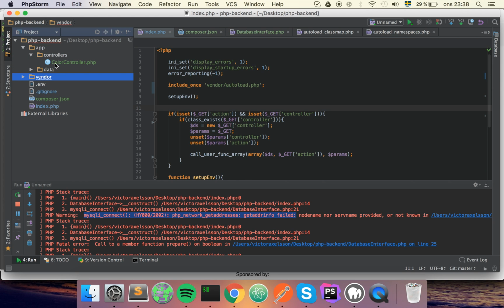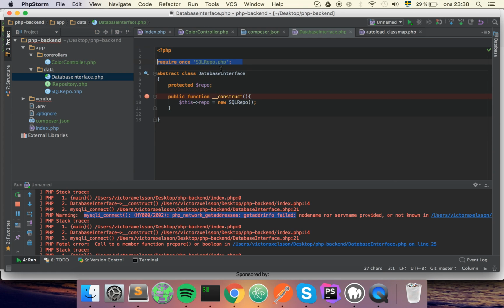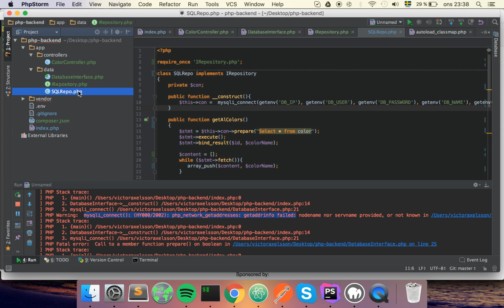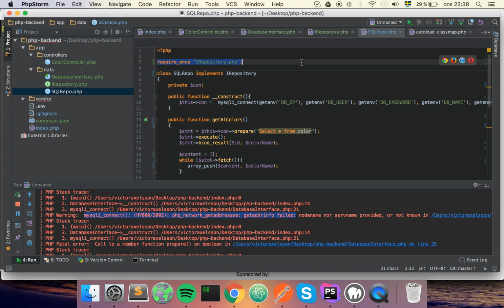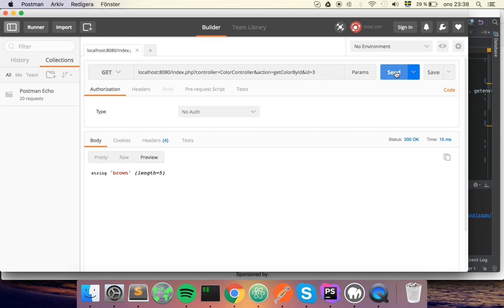And now we should also be able to remove all the require statements in the other files. All of these. So let's save everything and try to run it, see if it runs. And it does. Awesome.